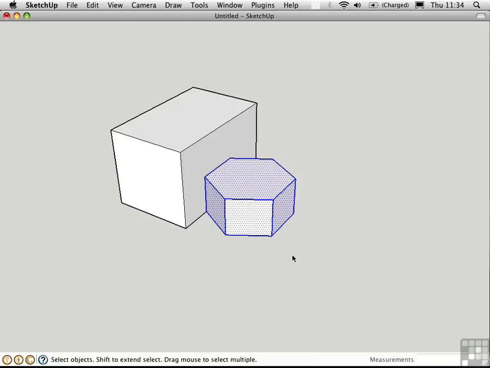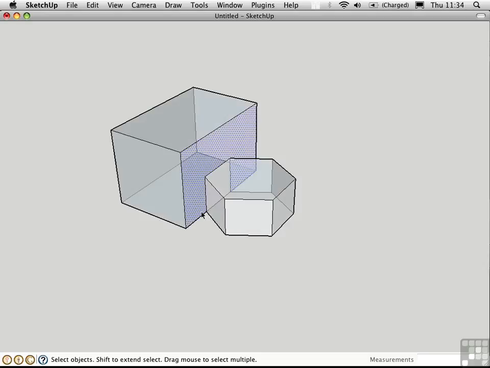I'll deselect, and you can see something funny happened. Right here, these profile edges are not bold. That means that they are internal edges on this face. In X-ray mode, you can see that better. So we've actually interfered with this box by bringing this hexagonal prism over and placing it on the edge. Normally that's a good thing, but if we wanted to keep these objects separate, we should group them first.